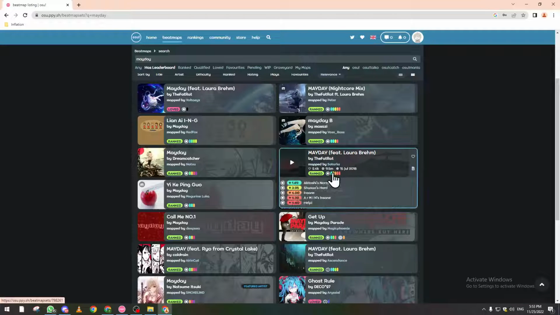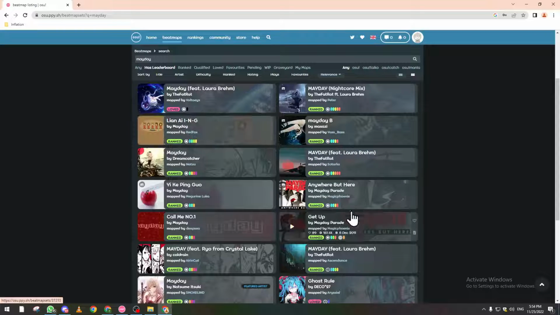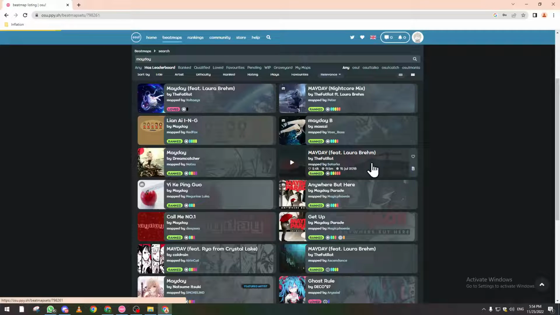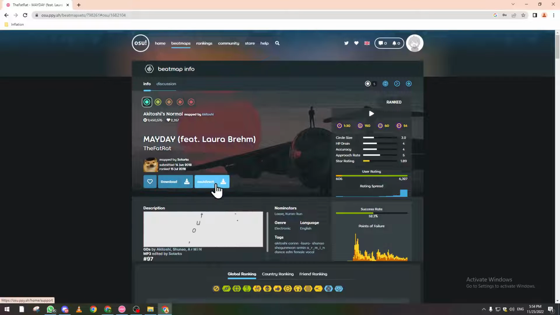Anyway, from here you can also see the difficulty, like the colors. This one is easier, this one is normal, this one is harder, this one is really hard, this one is extremely hard. So after doing your search and choosing the beatmap that you want to play, you can click on it and choose between these two.